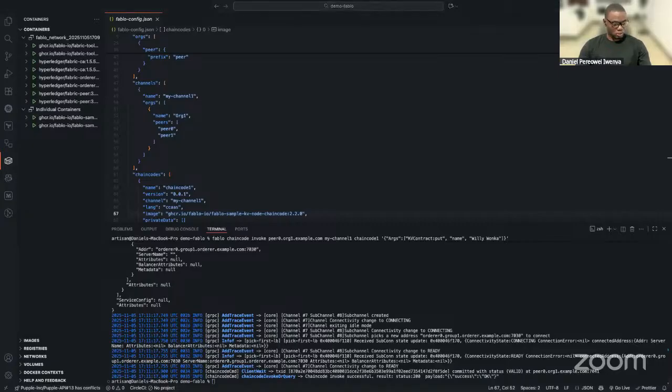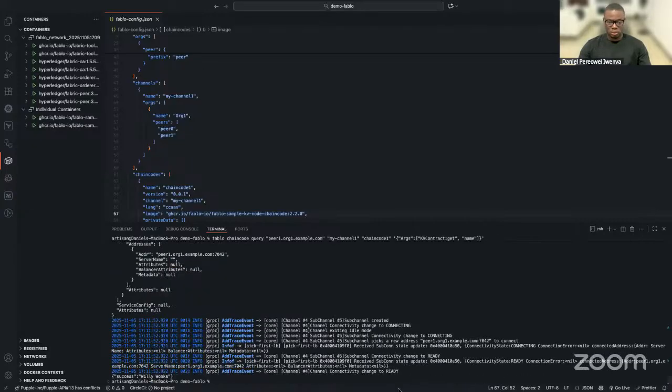Let's run a second command. This is called query. It behaves in a similar manner, the same construct as the previous one. We have fablo chaincode query, the peer address, the channel, the chaincode, and the arguments. This is calling a different function. Our initial one we had was put. This is calling a different function called get, and it takes only one argument. And when we execute this, we are having success, and this is a success message. So yeah, that's how Fablo works naturally with Chaincode-as-a-Service and the chaincodes existing on their own.